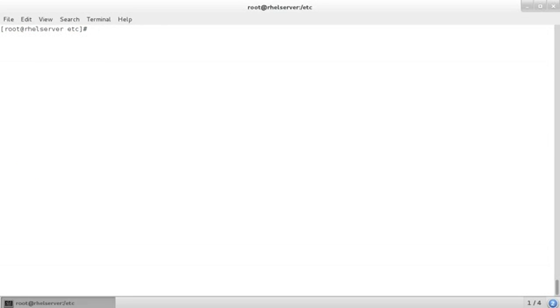Now let me create a test file. Now let's add a test user. Add Lisa with an uppercase L. You know that Linux is case sensitive, so user Lisa with an uppercase L is a different user than user lisa with a lowercase l.